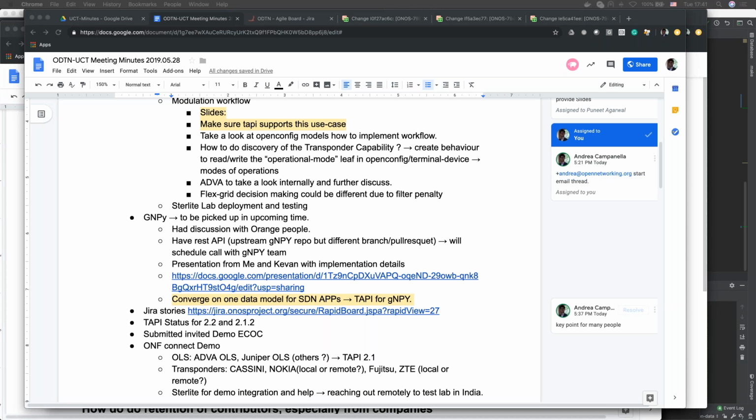Mm-hmm. But it's very interesting. It may be a point that you may raise to Orange, I should say, and their willingness to contribute on the interface based on TAPI, and why not? It will be beneficial for any project, including ODTN and maybe the Open Daylight Transport PCE project, as you indicated. Okay, thanks. Any other thoughts? Any other comments?